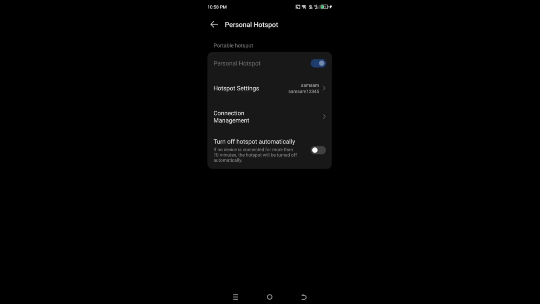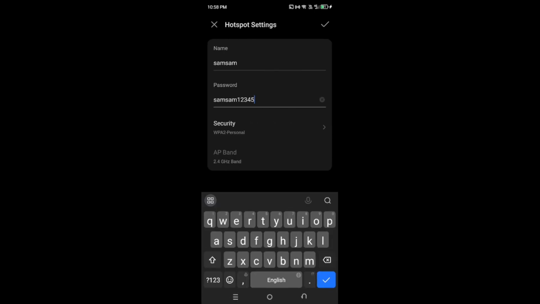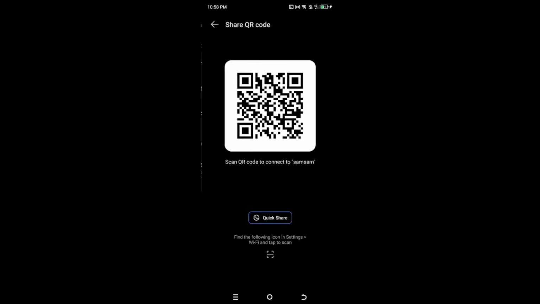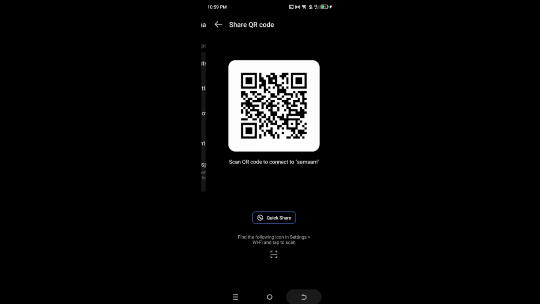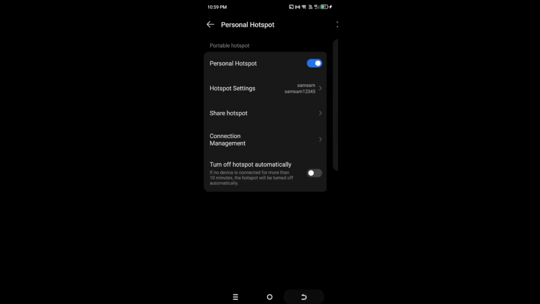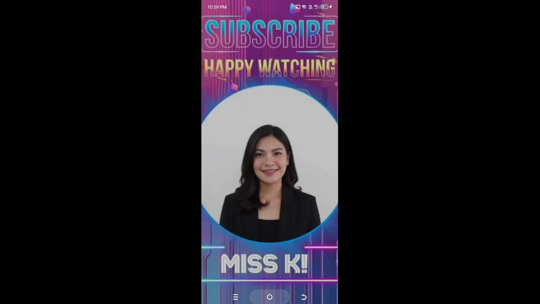If you're setting it up for the first time, you can customize the hotspot name, create a secure password, and choose the security type if those options are available. Once your hotspot is enabled, other devices can connect by selecting your hotspot name from their Wi-Fi list and entering the password you created. Be sure to turn off the hotspot when you're finished to help save battery life and mobile data. And that's it, you've successfully created a mobile hotspot on your Android device.